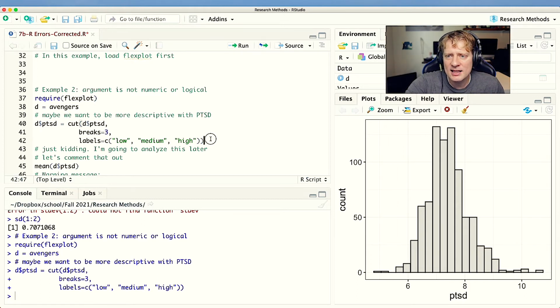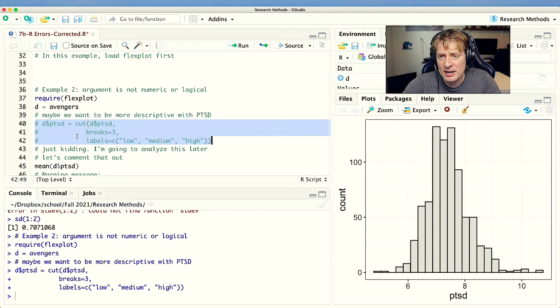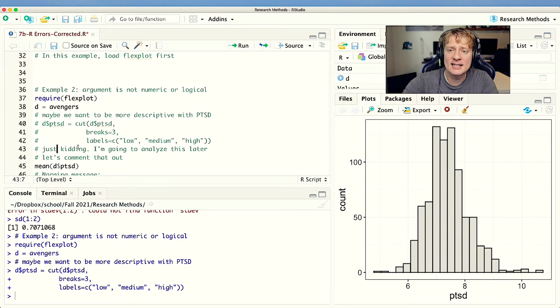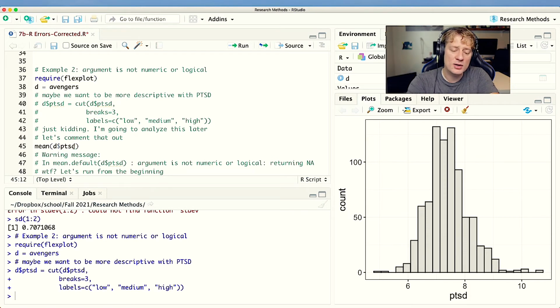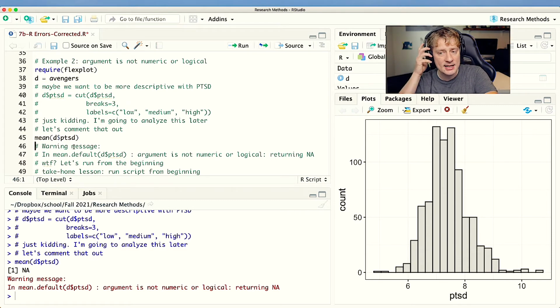And then let's pretend that you say, oh, you know what, that's a bad idea. So maybe you comment that code out, but forgot you did that. And so maybe later you want to compute the mean of Ptsd, and you get this error that says, well, it's actually not an error, it's a warning. The difference between a warning and an error: an error says, I'm not even going to try to do what you're asking me to do. There's too many problems. Whereas a warning is more like, well, I can do it, but I don't think the results I'm going to give you are what you're looking for.